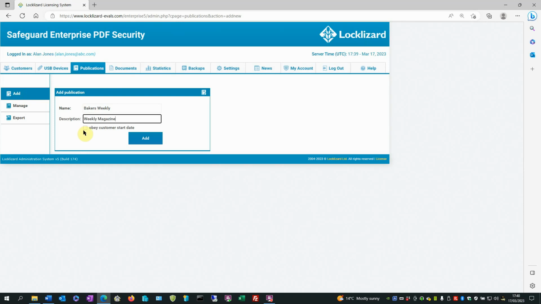And last, you have the option as to whether or not to obey the customer's start date. Check this box if you don't want customers to have access to documents published before the customer was added. For example, do this if you are selling subscription services for a publication and do not wish new customers to gain access to back numbers, i.e. issues that were published before the customer subscribed to your publication.